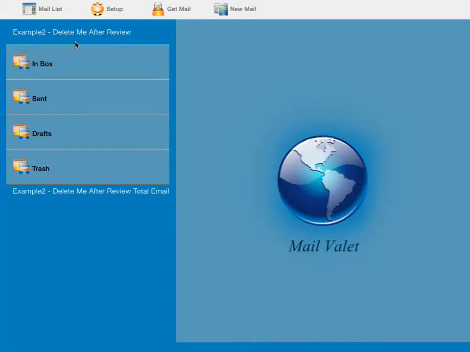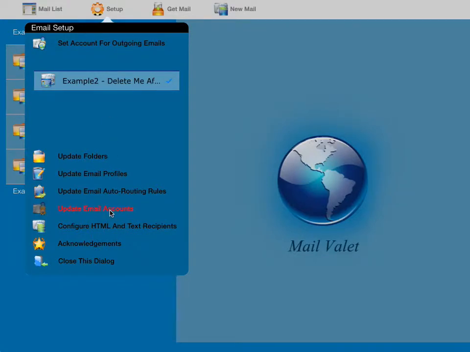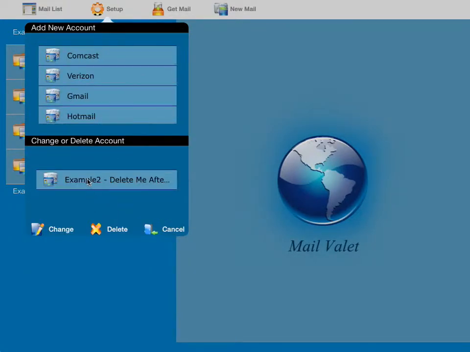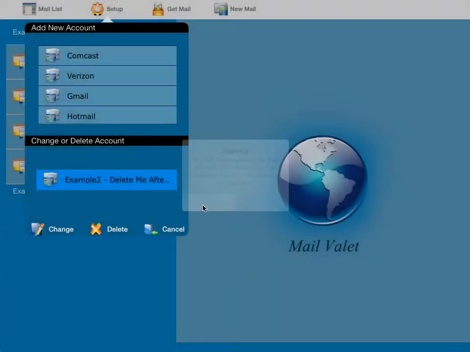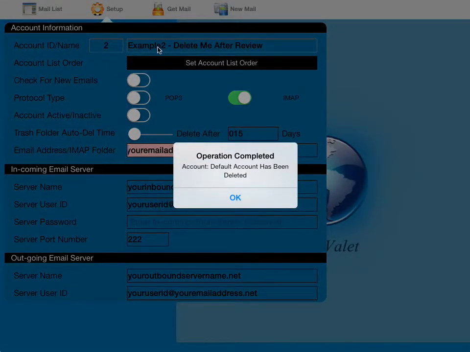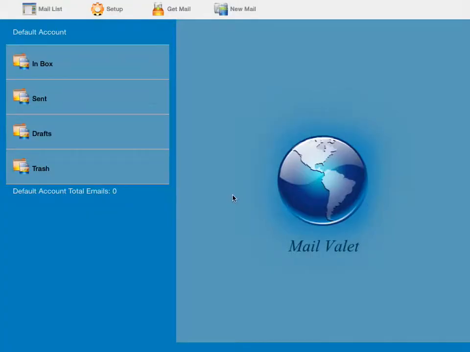So to delete this last account, we will again click on Setup, click on Update Email Accounts, select "example 2 delete me after review", and press the delete button again. We'll get the same warning, and so we'll press OK. We'll get the same display of the account that was just deleted with the confirmation, and tap on OK to clear it.